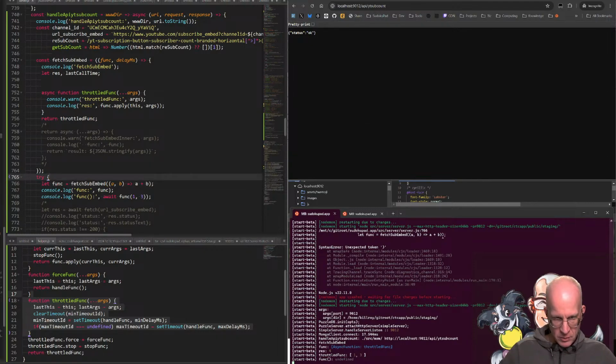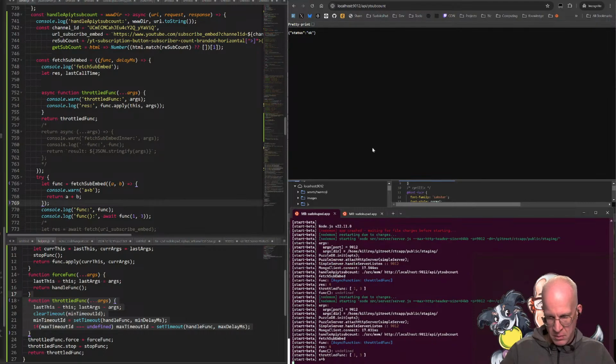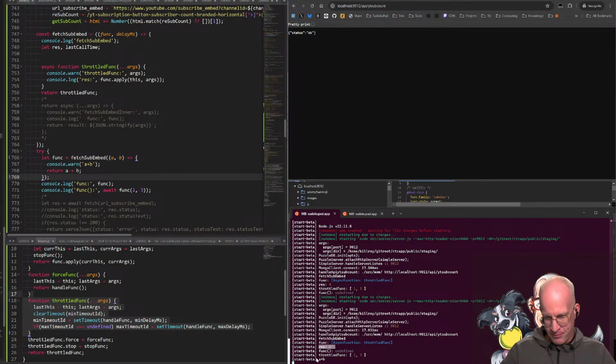Okay, but what we're actually going to do here is console.warn a plus b. Boom. Return a plus b. Something like that. So now we know a plus b is getting executed. Except, why is a plus b down here when the result is up here?